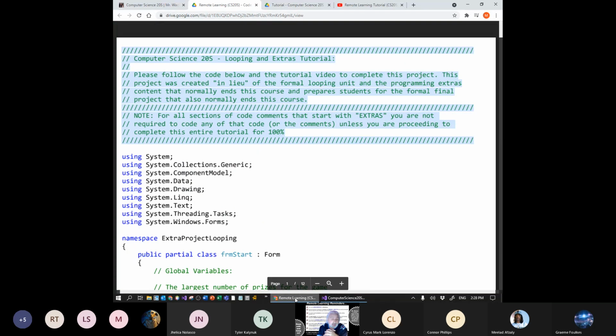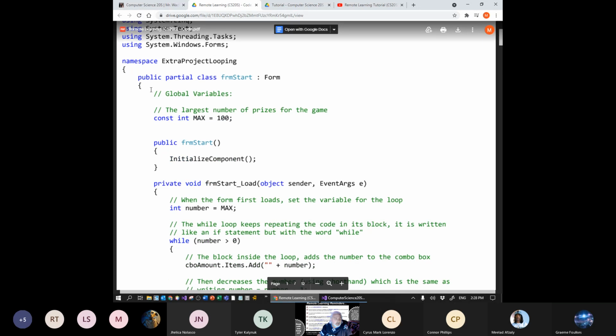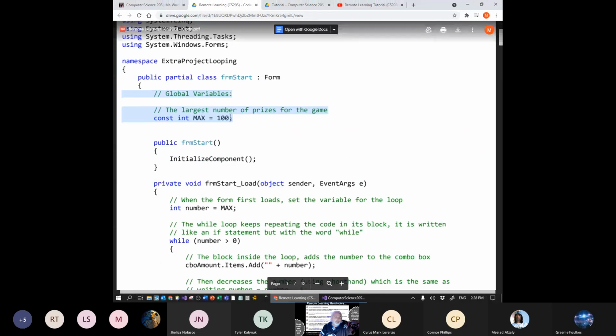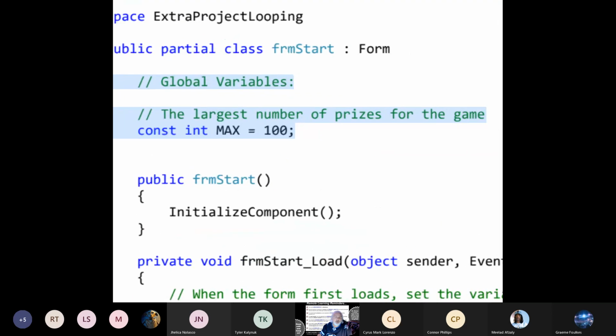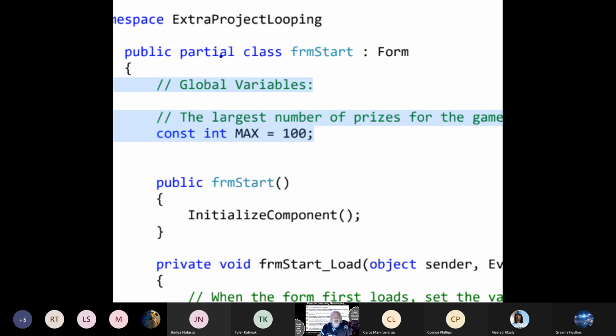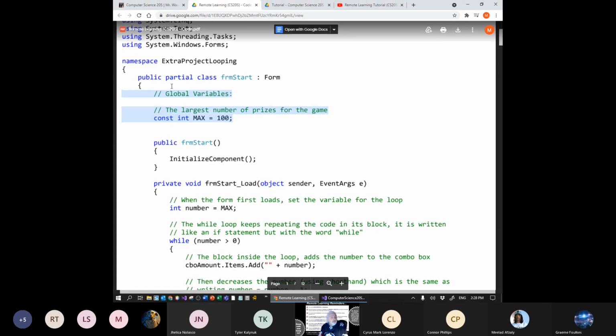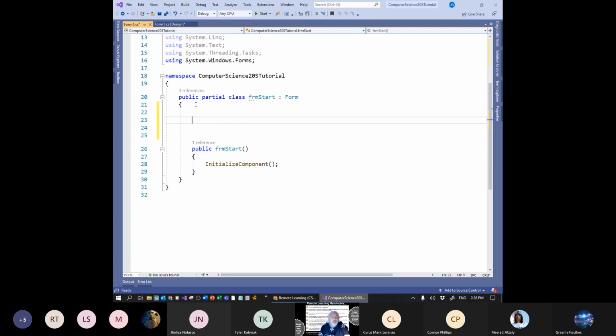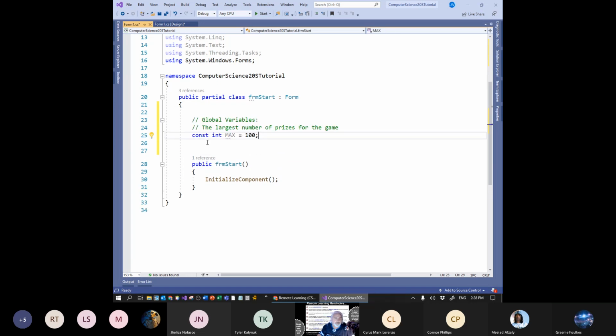Okay, we got 1 minute left. Let's try and code one more thing here. If I scroll down, I need this one global variable, which is the largest number of prizes this game could have, which is 100. Now, you should know from our unit on variables that global variables go under the words public partial class. So again, even though you're copy paste, you have to kind of use some of the things you've learned here. So if I go underneath public partial class, that's where I can paste in that code.